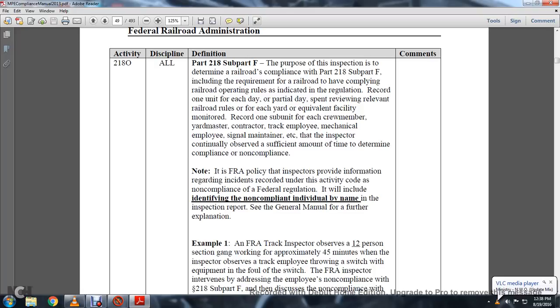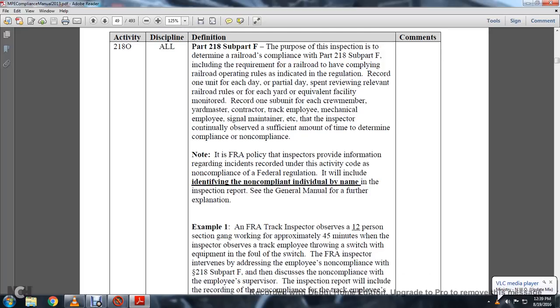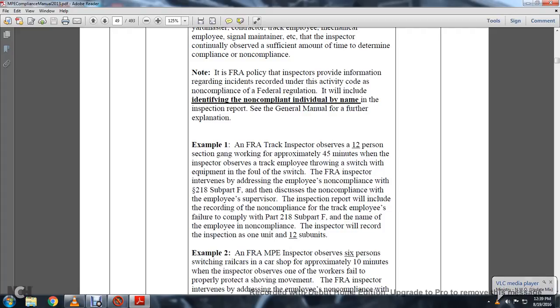Inspectors continually observe for a sufficient amount of time to determine compliance or non-compliance. Note the FRA policy: the information regarding instances recorded under the Activity Code as non-compliance with the federal regulation will include identifying the non-compliant individual's name in the inspection report. See the general manual for further inspection guidance. Example: the FRA track inspector observed a 12-person section gang for approximately 45 minutes of inspection and observed a track employee at the switch equipment.